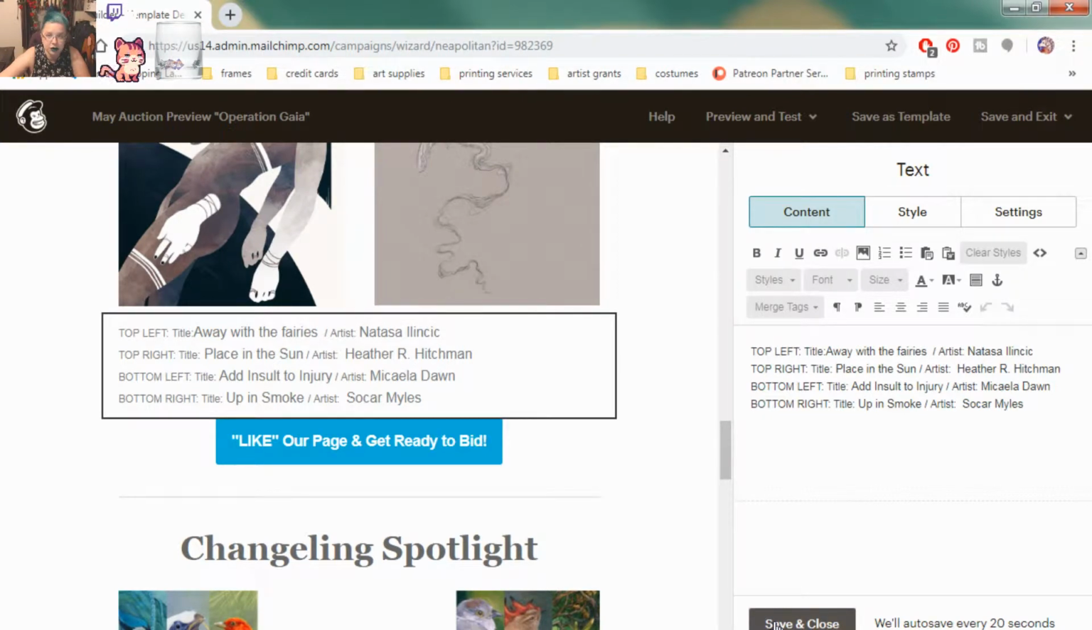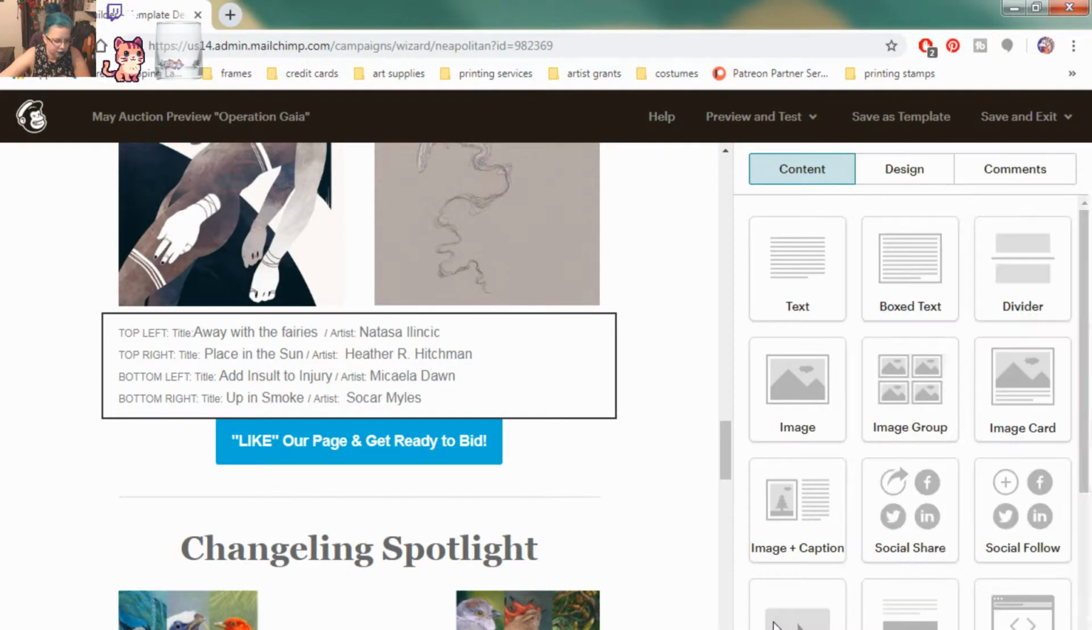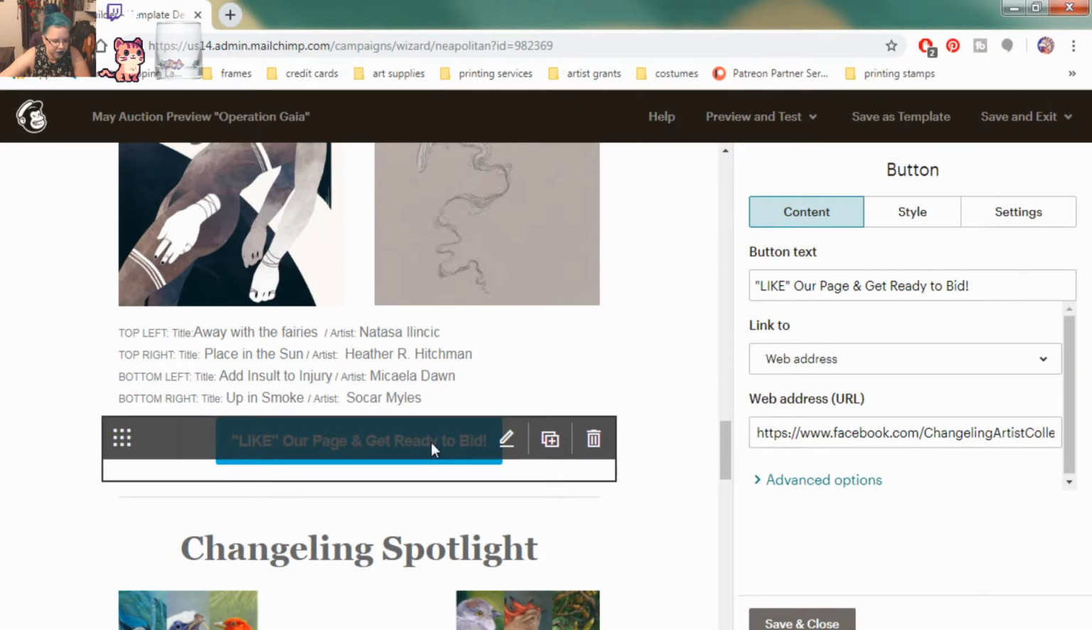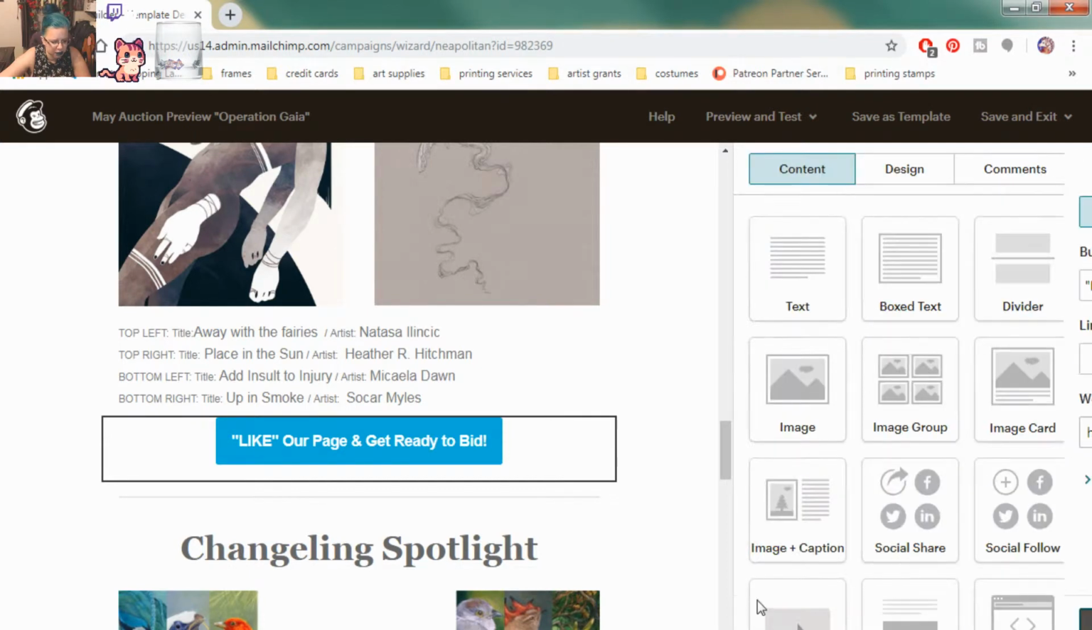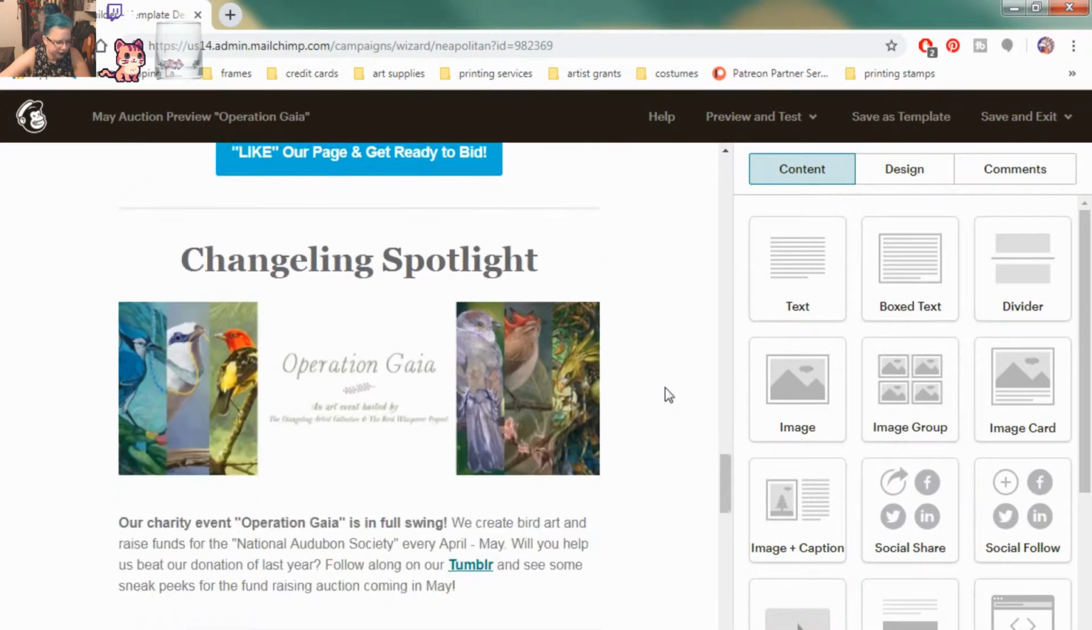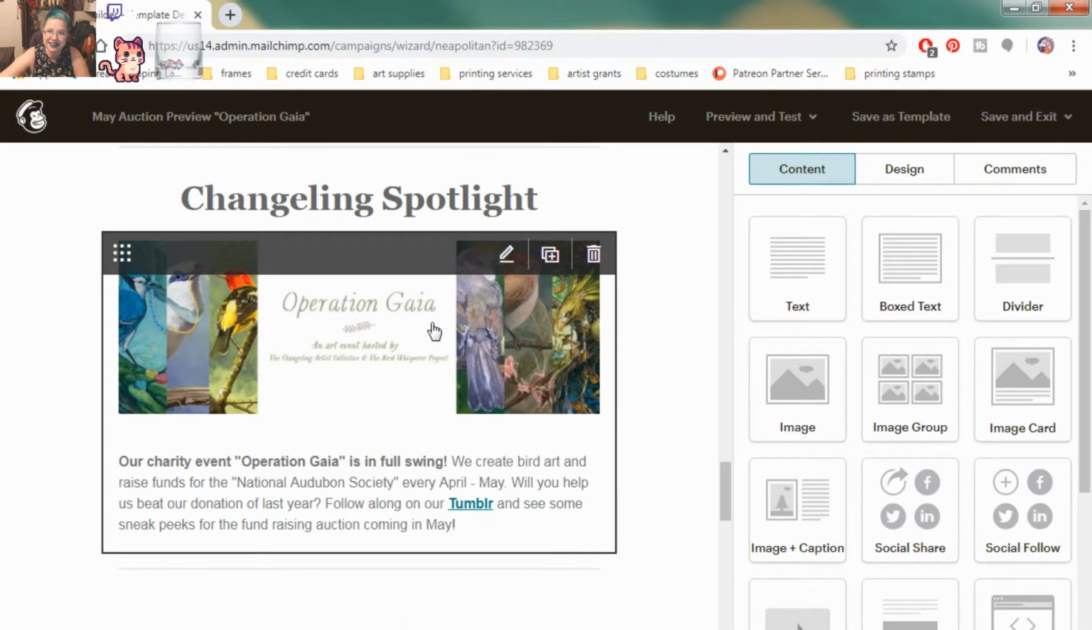So those are all really great ways to show a sneak peek of what's going to be in the auction, and also give our artists a little bit of a shout out. Don't forget to also, nope, you don't need to update the link on that one. That one stays the same. So the Changeling Spotlight. I was spelling Gaia right.